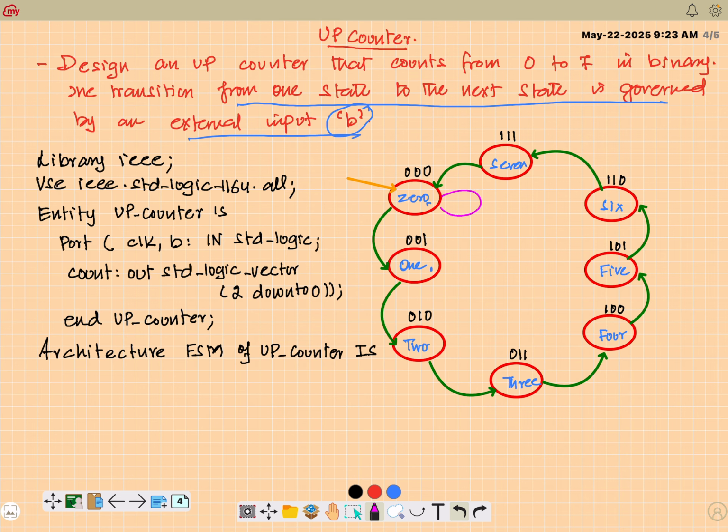If B has a value 0, which we normally show with B complement, then I will stay in the same state. Right? And for this transition, apart from a positive edge of the clock, I will also have to ensure that B is high. Okay? Similarly, when I'm in state 1, if B is 0, which we show by B complement, you'll stay in the same state. If B is 1 and there is a positive edge of the clock, you will move to state 2. Similarly, in state 2, you will stay in the same state if B is 0, and you will move to the next state if B is 1.